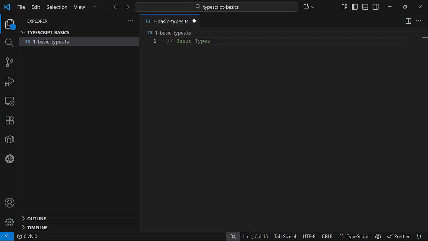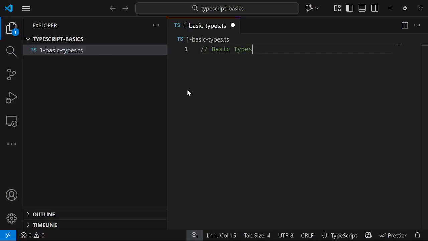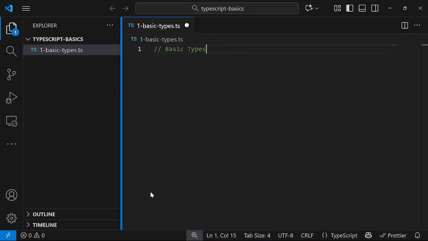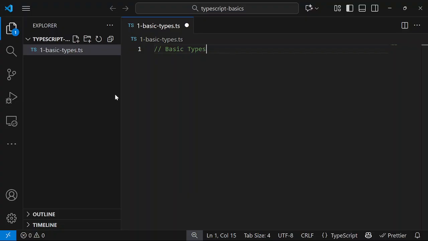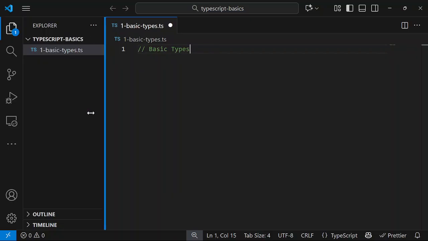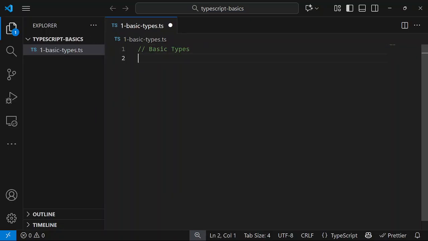Hope you guys can see my screen very well, right? Let me go back to see. Guys, give me a thumbs up if you can see my screen, please. All right, let's quickly breeze through these types, then we'll go over to Node.js. I believe that's what we've been waiting for.